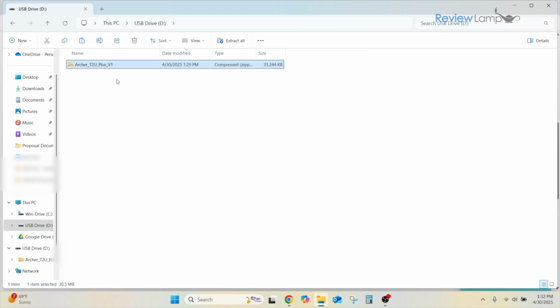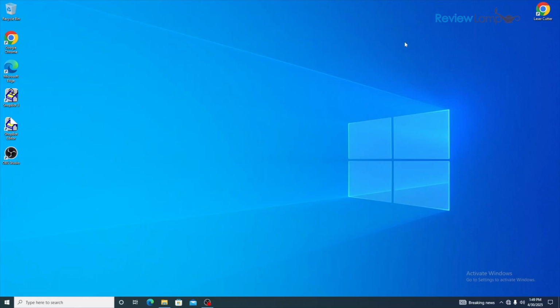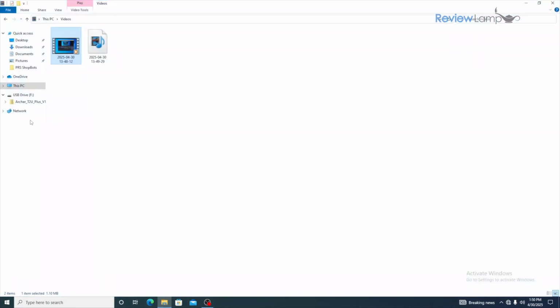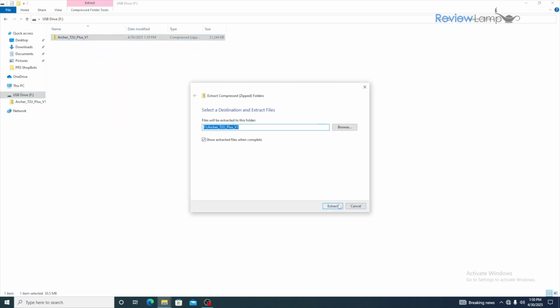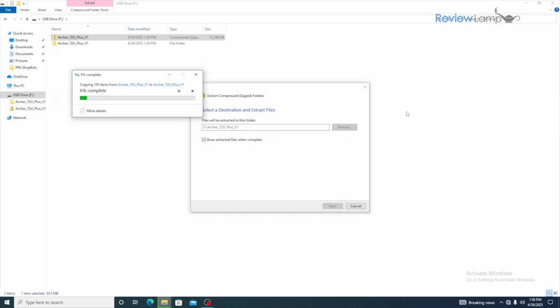So I've pasted that into my USB drive, and I can now then plug this USB drive into the computer that I'm going to set the network adapter with. So I've gone ahead and plugged in the device itself into a USB port on the back of my computer. I also have that USB stick with the drivers plugged in. And the first step is to go into your file explorer and click on the USB drive that's plugged in, and you'll notice the file that we transferred over, which is the Archer T2U Plus file, which is a zipped folder. So I'm going to right click and click extract all, and then click extract so I can unzip that folder with the files on it.